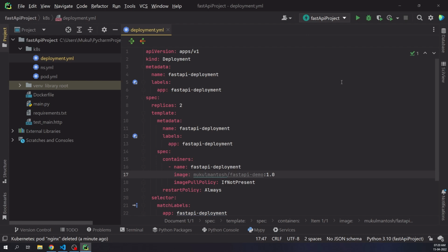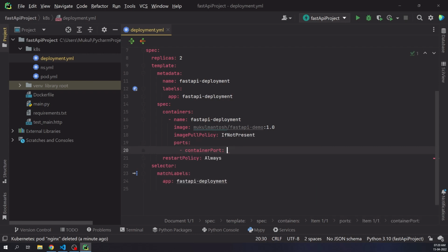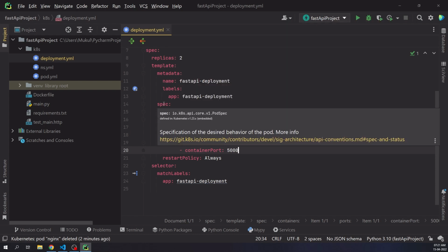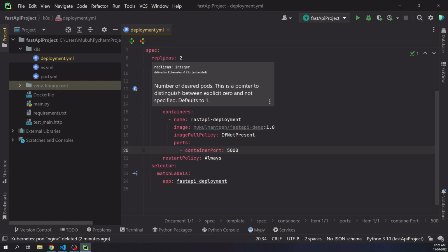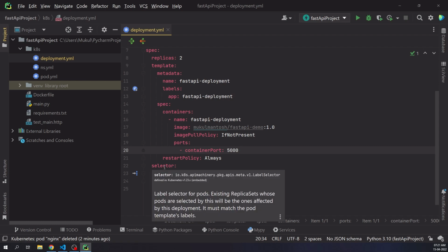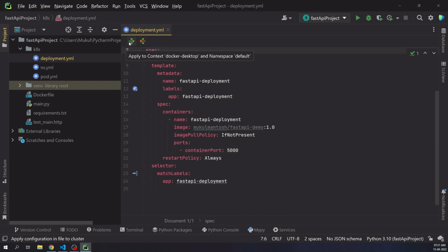I will provide the image name, which I have already published to Docker Hub. The container port is going to be 5000. As you can see after hovering over here, I'm getting a small help information which explains exactly what is the image pull policy. It also shows the possible values that are accepted. This is really good, providing bite-sized information. Now let's move and create the deployment.